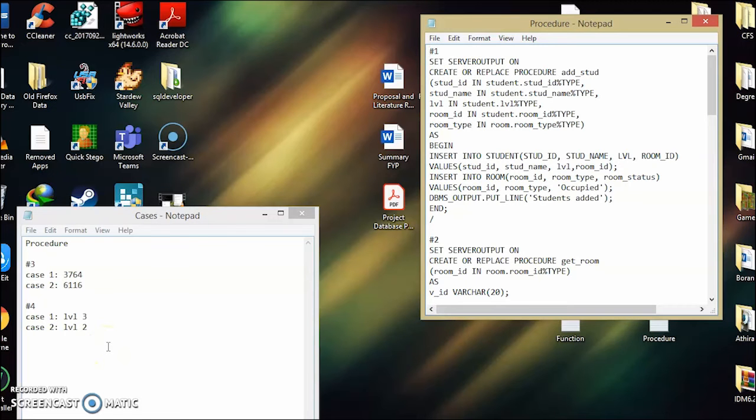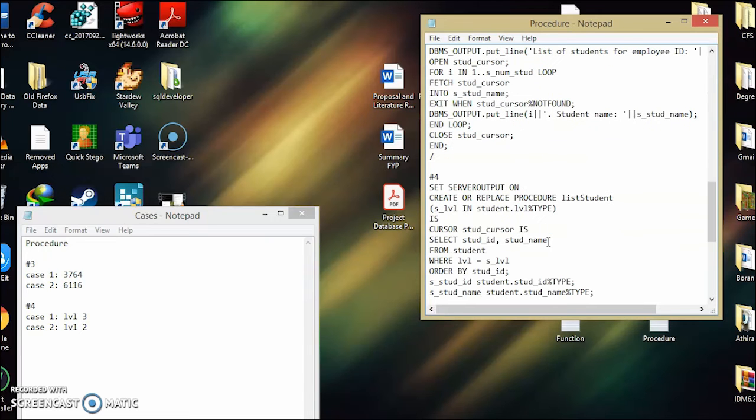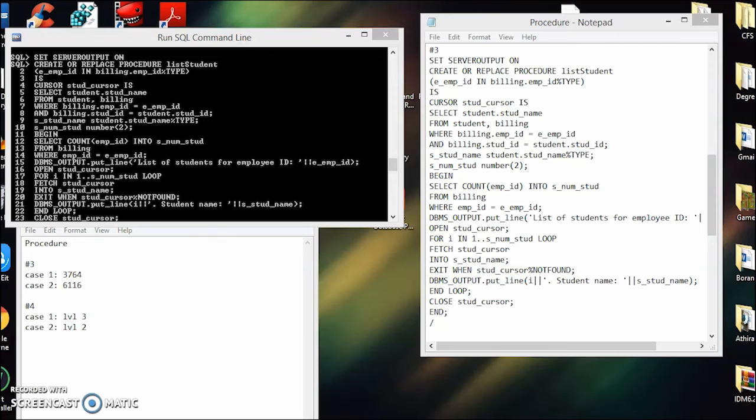Now we will continue with the third and fourth procedures. My name is Amirul bin Abdullah. Now we will continue with the third procedure. Its name is list student. What this procedure does is list the students according to the employee who handles the billing.